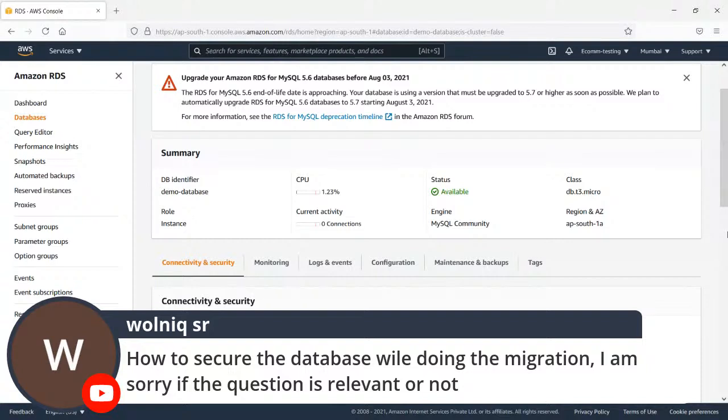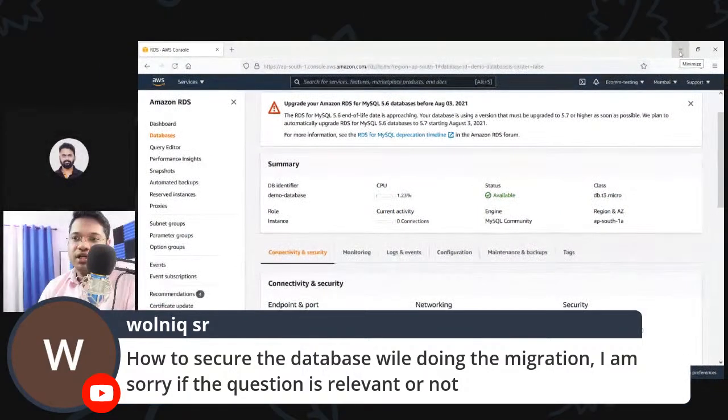Right. So first thing to understand here is that you are not changing any existing security parameters for your database. What you're essentially doing is you're only allowing an additional connection to come into your database, which is basically the DMS. When you configure DMS, it will tell you what is the IP address of the DMS that is going to connect to your existing on-premises server, right? So essentially you are just opening that one IP for your database.